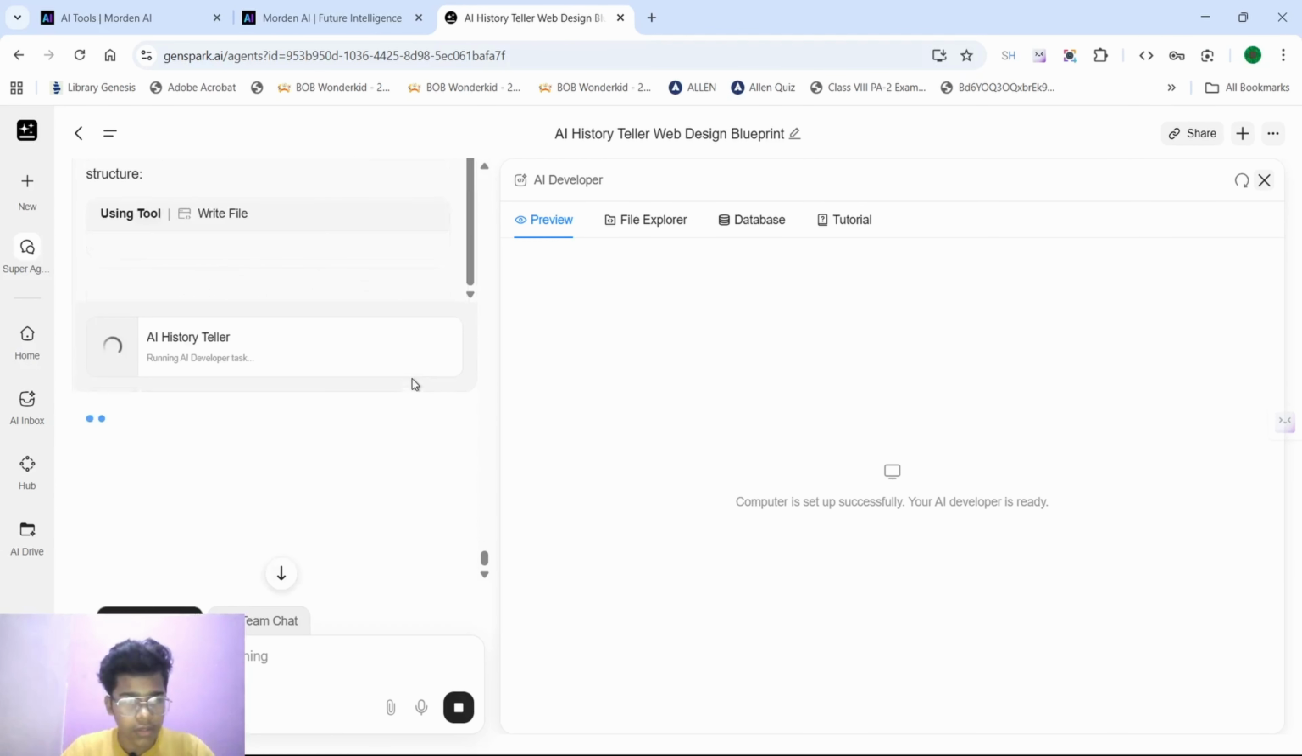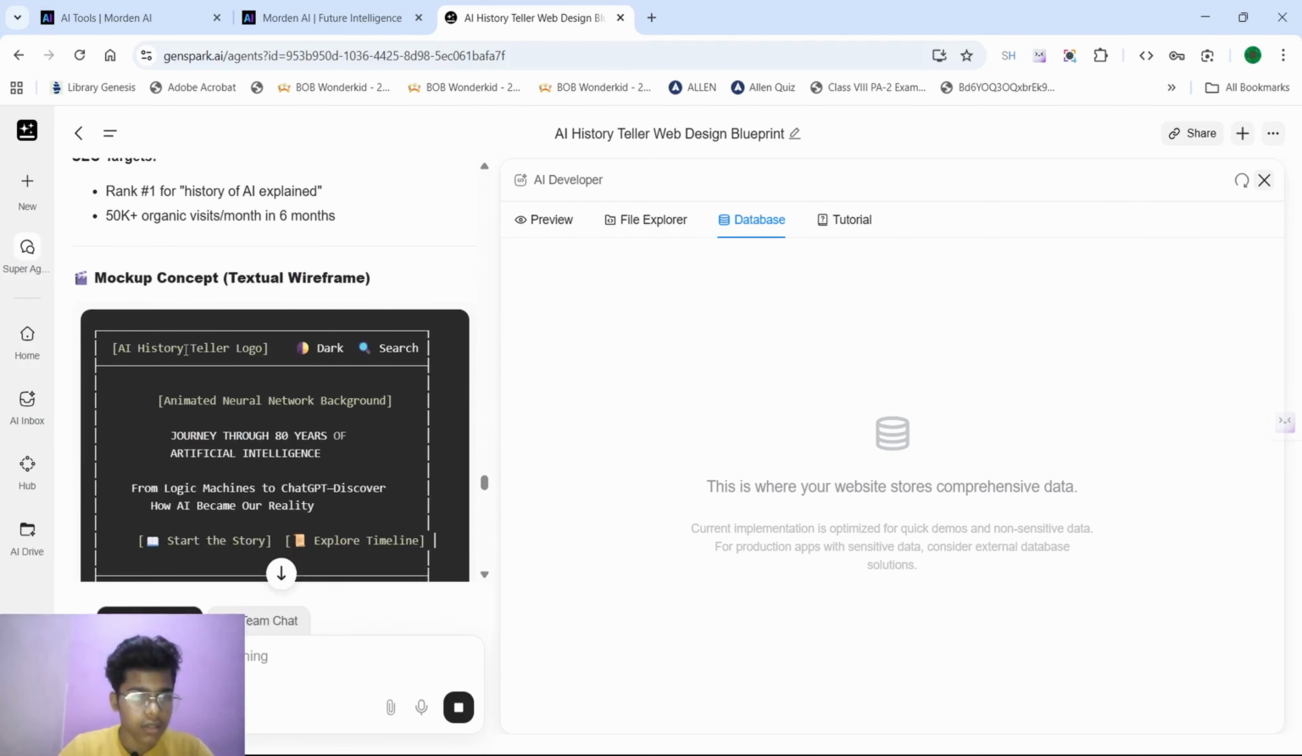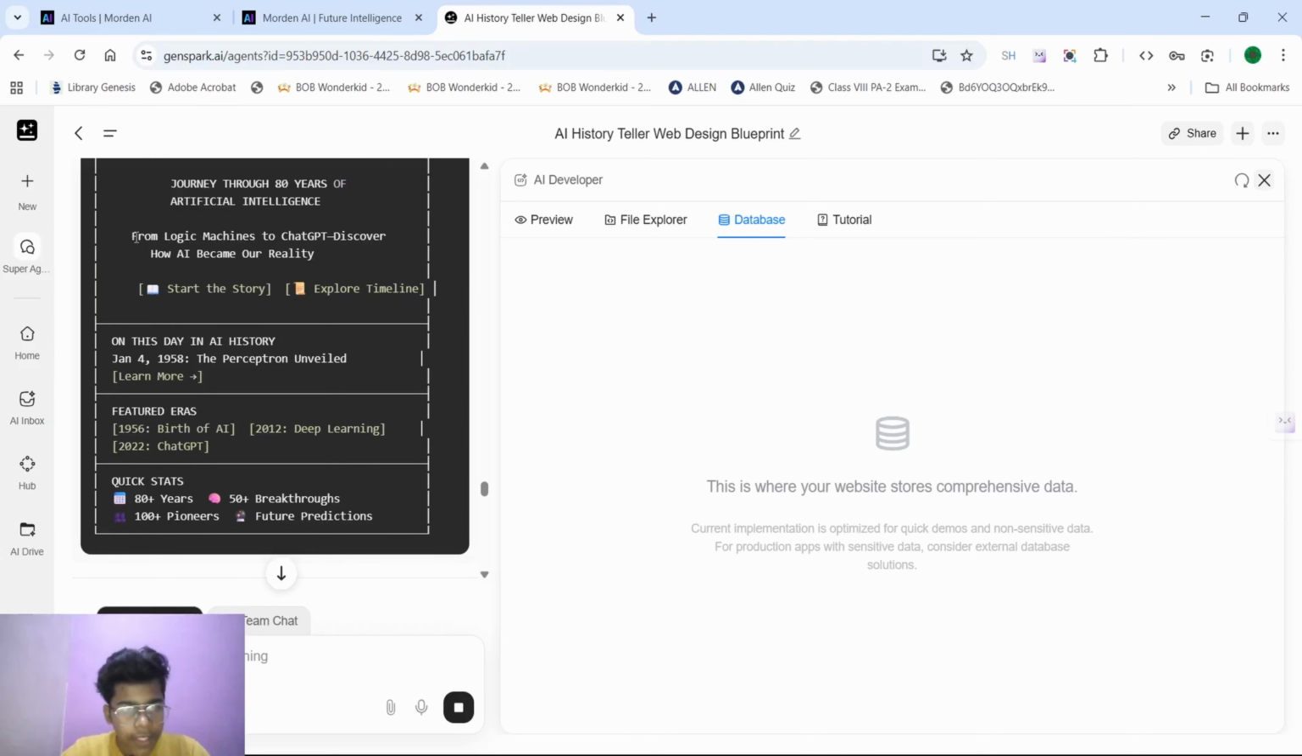Let us see this. It is running the AI developer task. We are gonna create a history teller. It is creating. Till then we can look at this. See how beautiful it has made this.